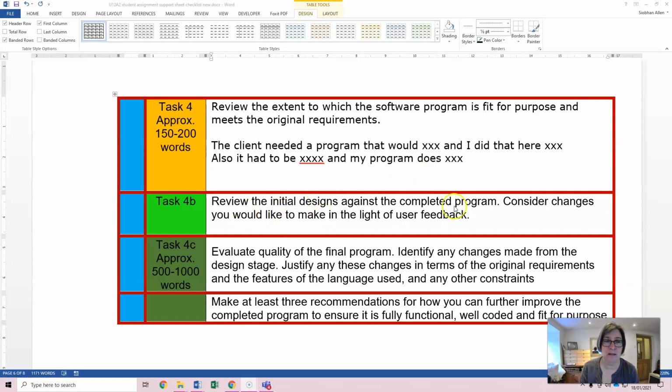So this is the second, if you're able to think a little higher, review the design. You're not just saying, this did this, I did that, I asked for this, I did that. You're starting to judge how well this worked against your initial plan, against what you finished. And did you make any changes, and why those changes were needed?